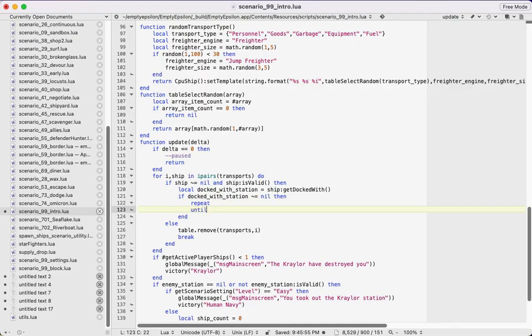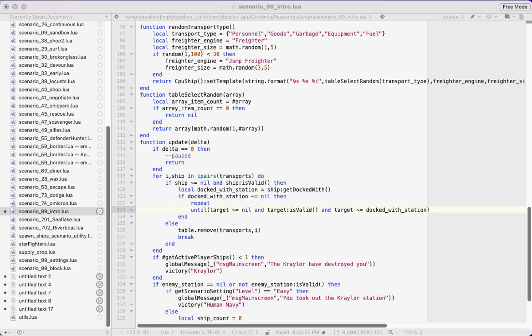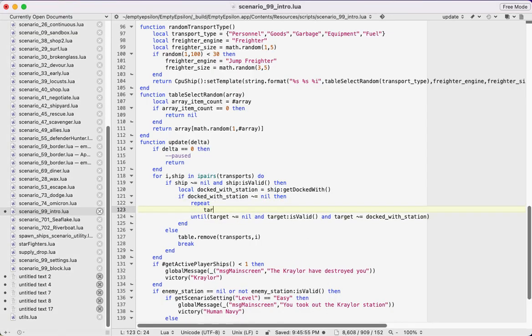We need to pick a station out of a list, and we don't want it to be bad, so we're going to call our station the target because that's where ultimately we want them to dock. So it has to be not nil, it has to be valid, and we don't want it to be the same station that you're docked with. So if all three of those conditions are met, then we know that we have a valid station for our docking orders. So inside the repeat, this is where we select the target.